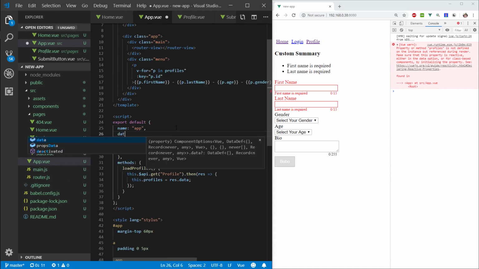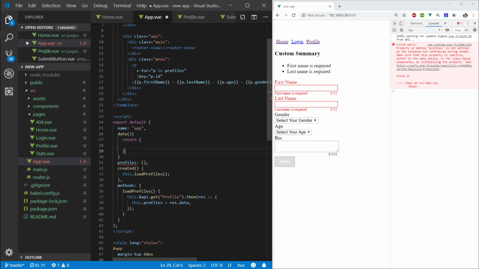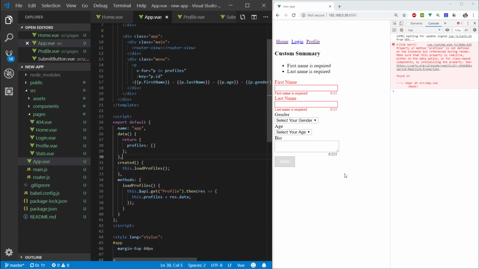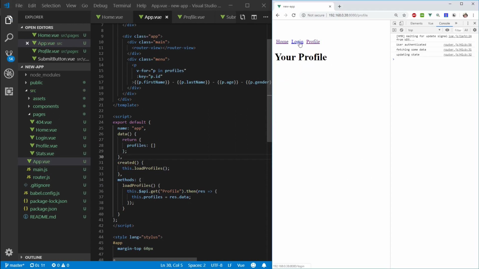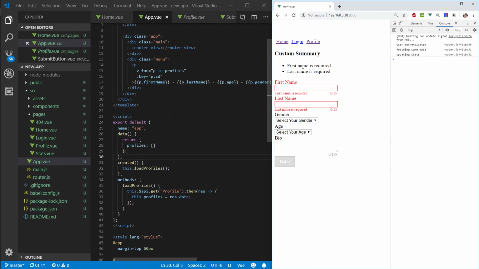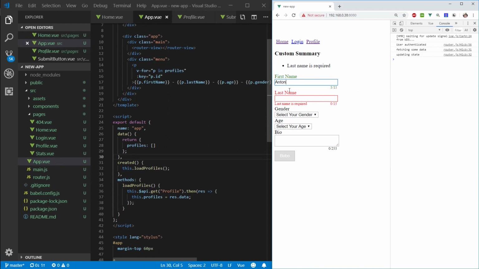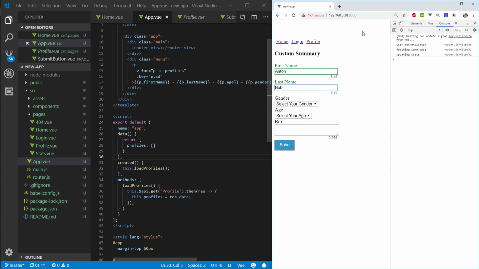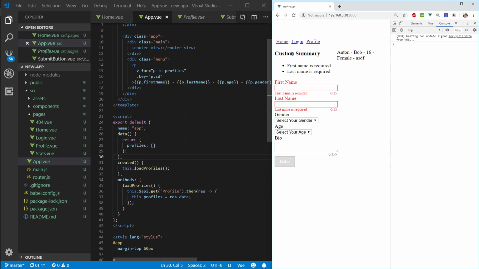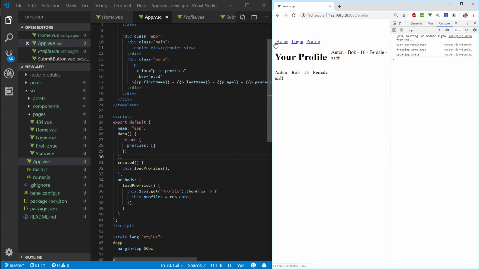All right, and this is actually not defined because, you know, I need to put this in data like so. Cool. So if we do this, Bob, Anton Bob. Okay, and then I refresh here. All right. So you see how we add and then we have to refresh, right?